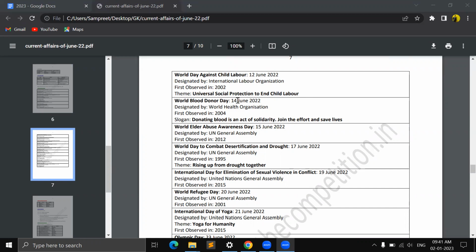Then we come to World Blood Donor Day, which is observed on 14th June 2022. It is designated by the World Health Organization and first observed in 2004. Slogan is Donating blood is an act of solidarity. Join the effort and save lives. Next is World Elder Abuse Awareness Day, 15 June 2022. It's designated by the UN General Assembly, first observed in 2012.